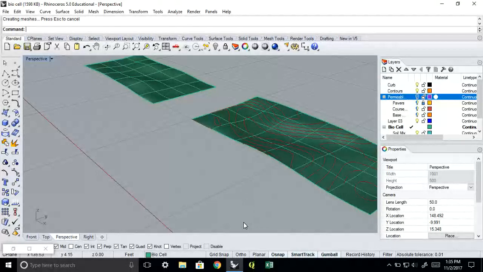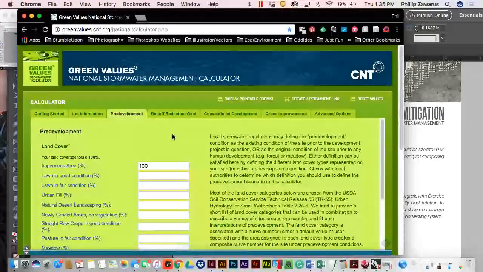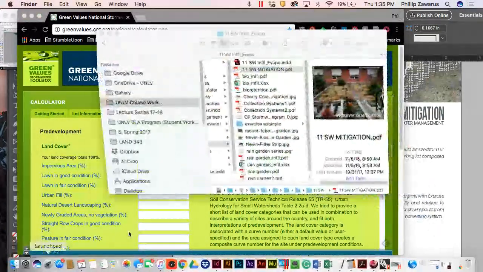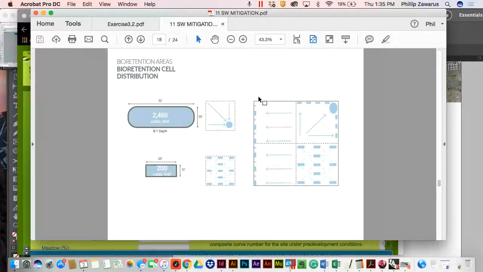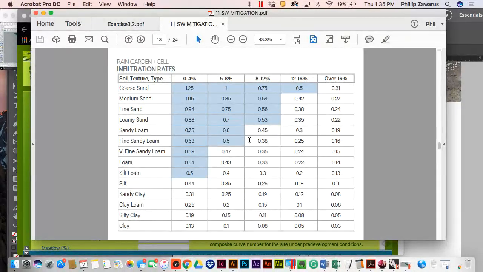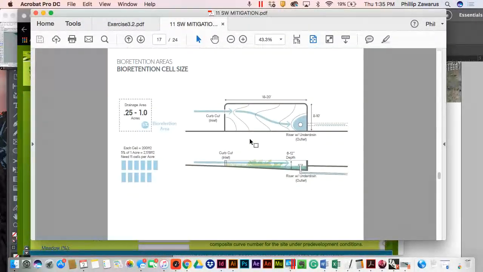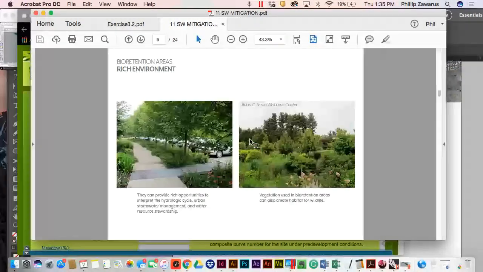The first thing we need to do is actually give it that soil depth. So if I go back to my lecture notes, I can see for a bioretention cell, oh yeah, it's near the top.